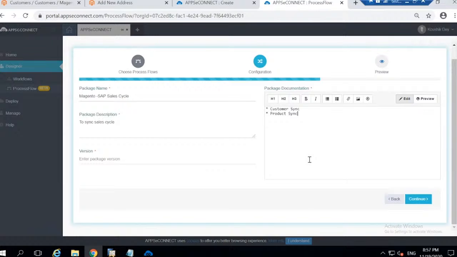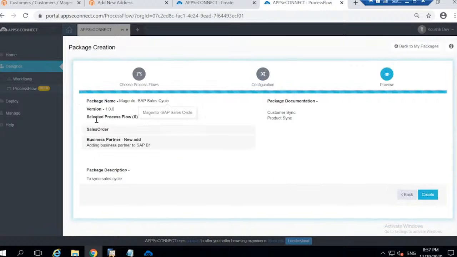This is basically the Markdown editor that we have used. You can create a document using Markdown. Now we can mention the version you want. Sorry, version is invalid. Okay, 1.0, 1.0.1. Now continue. So this is a preview showing me the package that is going to be created. Now if I click the create button, it will create this package.